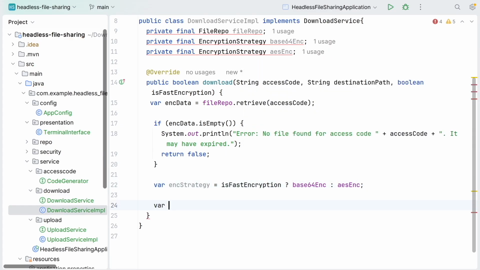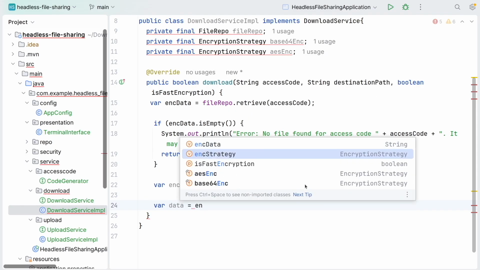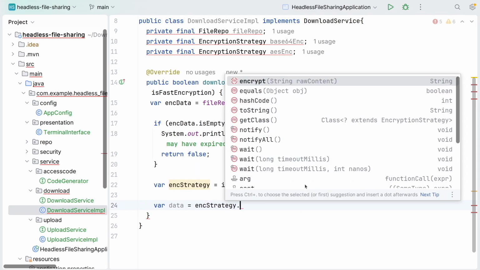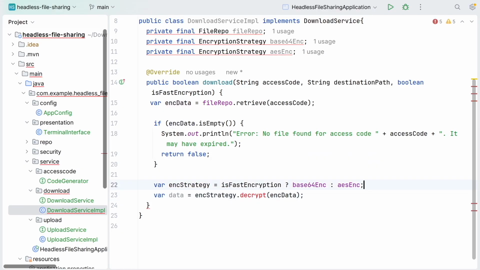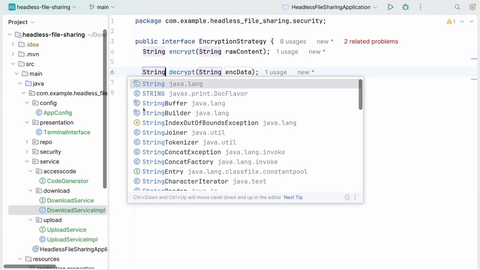Now we are going to decrypt the data, or we can simply name it as data only. We are going to use this encryption strategy and we are going to decrypt the data. We will pass the encrypted data over here and in return we will get the decrypted data. Right, so let's create this method also, and this is going to return the string.